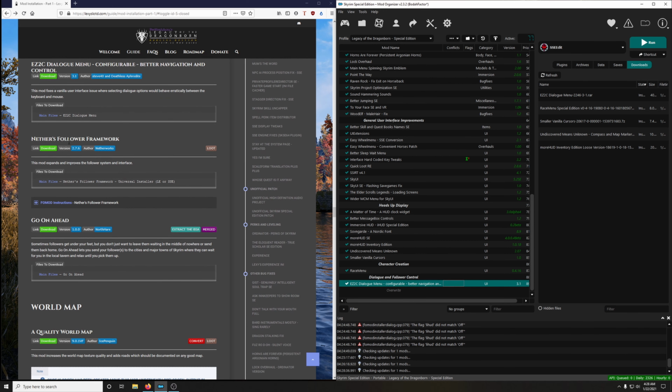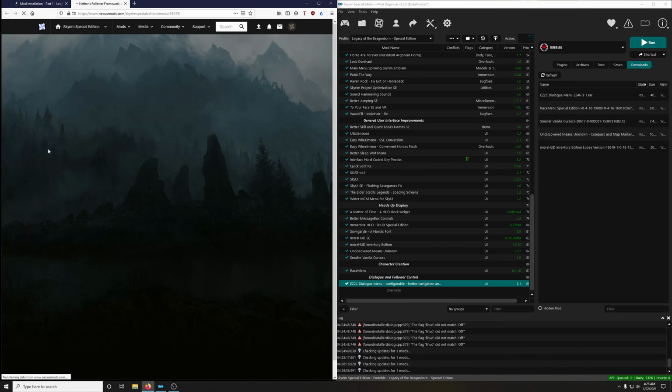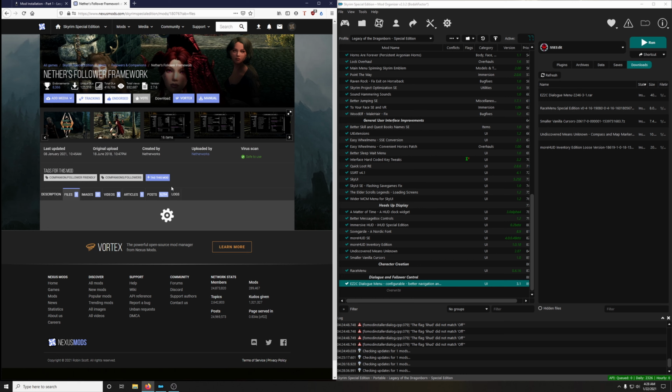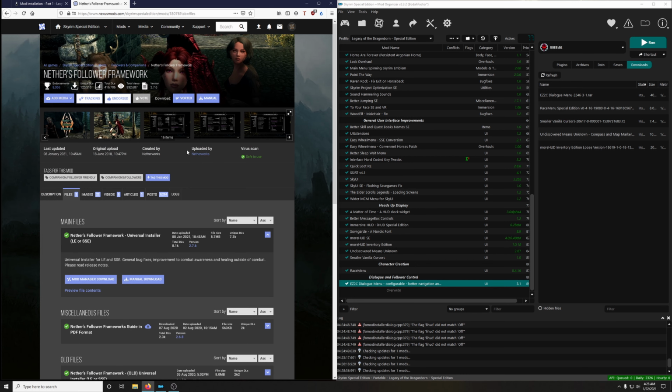My favorite follower framework, Nether's Follower Framework. I cannot play this game without this mod. It is so amazing, and it keeps getting better and better. Netherworks, you're brilliant. I love you, man.